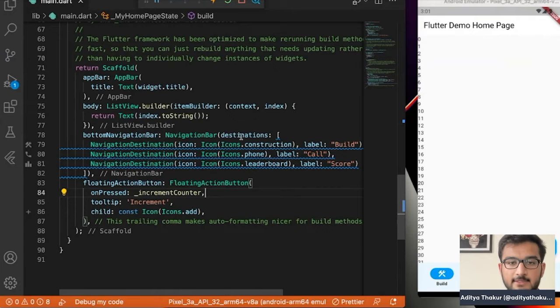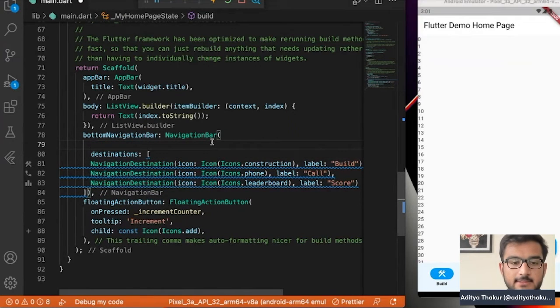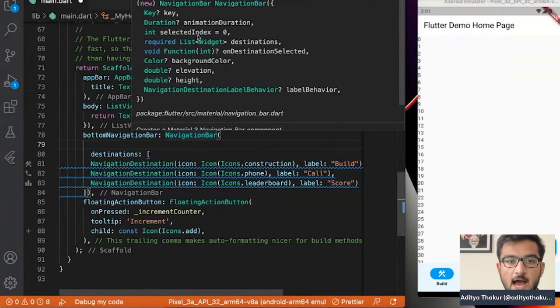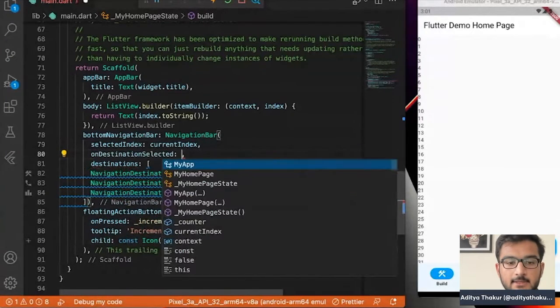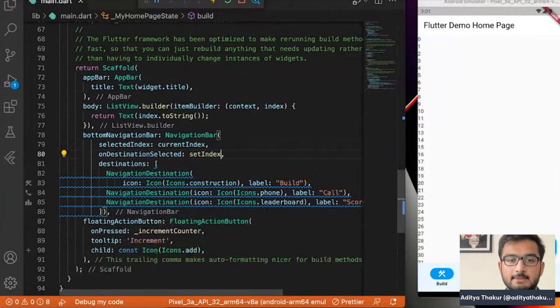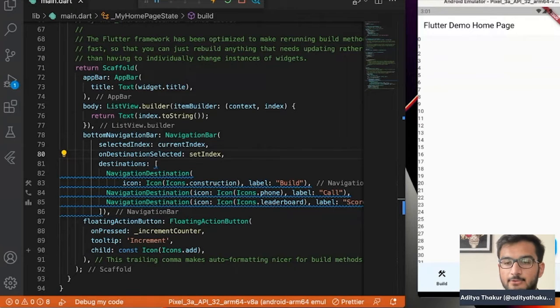I'll also have to add the functionality inside the navigation bar itself. For the navigation bar, we can specify the selected index and also set the onDestinationSelected function. So I'll specify the selected index to this current index and onDestinationSelected to our created function called setIndex. Save this again, and now it should be functional. If I click on call, it should navigate to that screen, and you would see this small neat animation that is available in the navigation bar. When you click on it, the button is highlighted and the label is also visible.